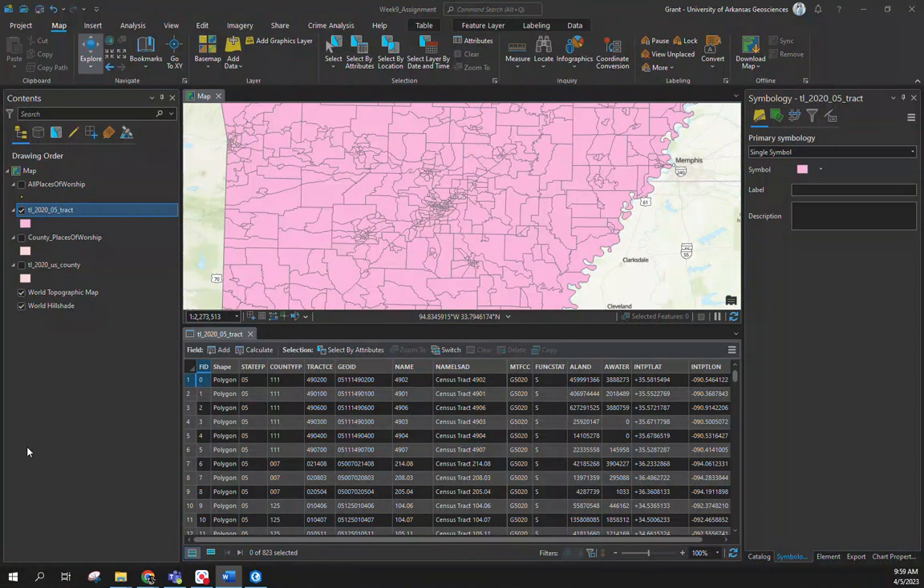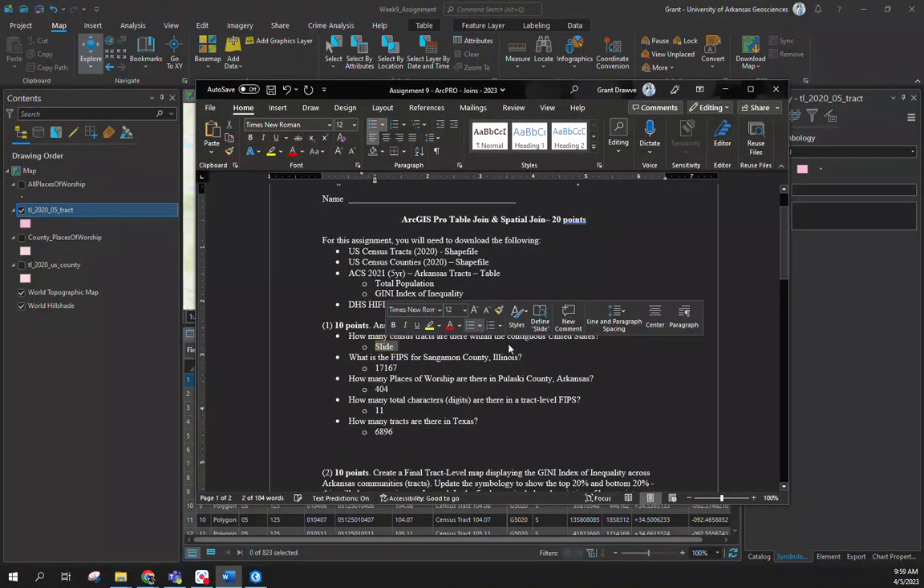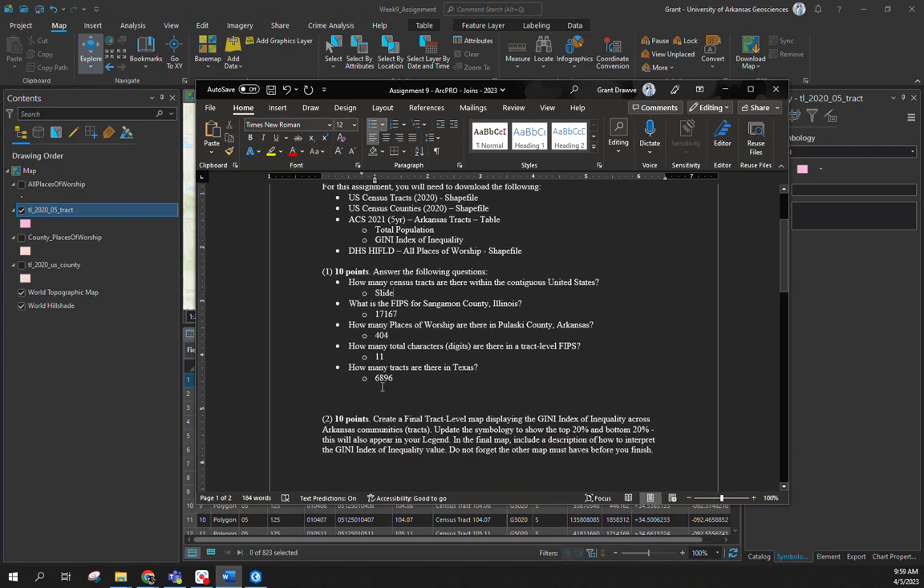With that, we've done the top part of the assignment, and I'll pull it over. Again, I said we could slide on the US Census Tracts contiguous. I walked you through where to get the information. All you would have to do is take it into a table and add them up. Nothing crazy there. The FIPS code for Sangamon County, how many places of worship are in Pulaski County, Arkansas, how many characters or digits are there in a tract level FIPS, then how many tracts are within Texas. I used that from the website that I walked you through.